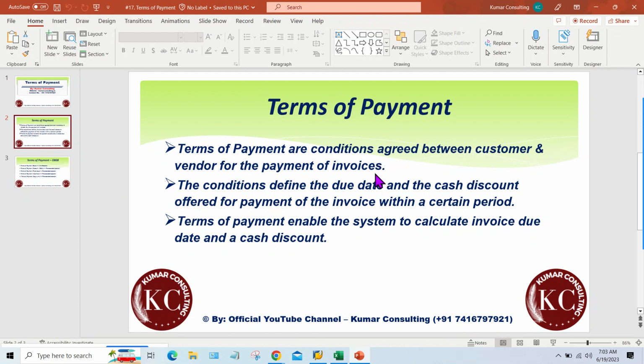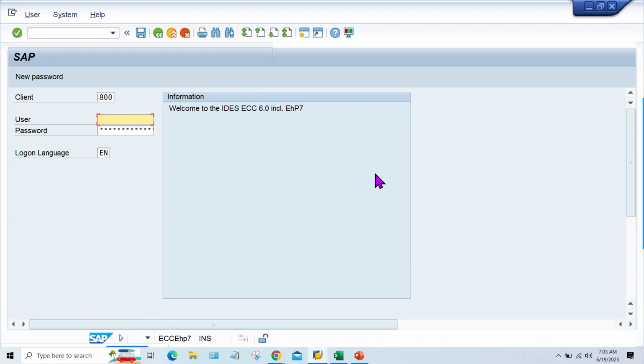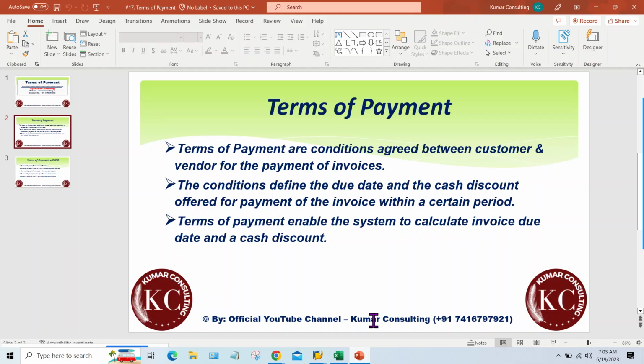So who is the customer, guys? Tata Motor is the customer here, and vendor means the supplier from where the goods are going to be bought, right? From where the goods, in the sense the raw materials, are bought. Now here, the condition defines the due date and cash discount offered for payment of invoice within a certain period.